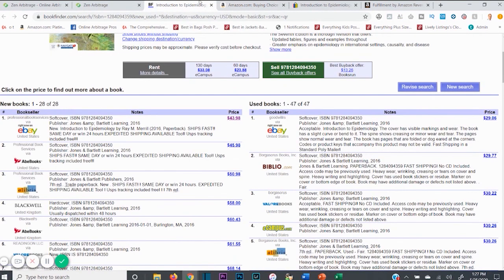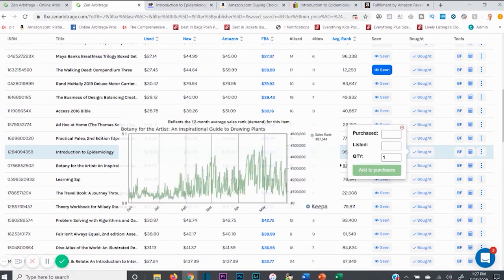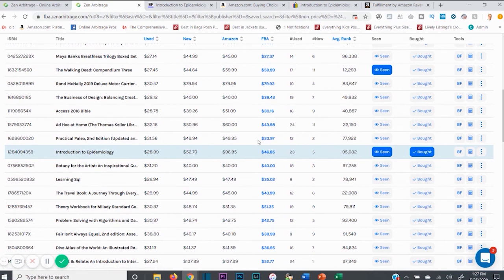I'm going to buy this book as soon as we're done here, but this is how you use the Zen Arbitrage software to market bought as well. This is how you use the Zen Arbitrage software to basically find book leads that are going to spit you out, let the software do the work for you, and then you simply buy them, you ship them into Amazon FBA, and you make the money and the markup in profit.